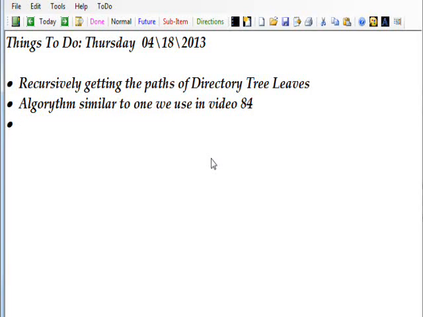This program is the first step in creating cascading lists or cascading combo boxes based on recursively navigating a directory tree. And the first step is to find all the leaves of the directory tree. Basically, a leaf is the last directory, with no directories in it.